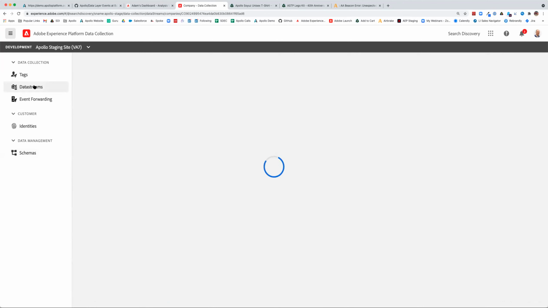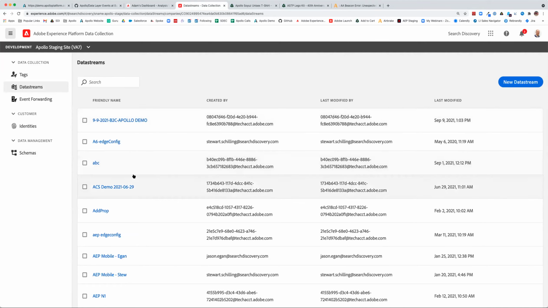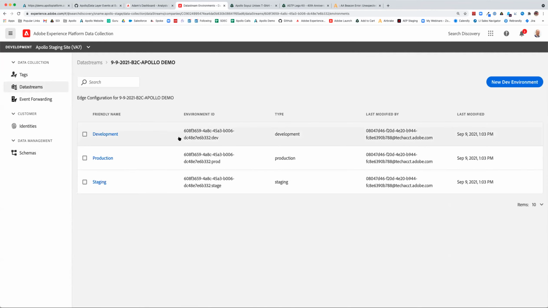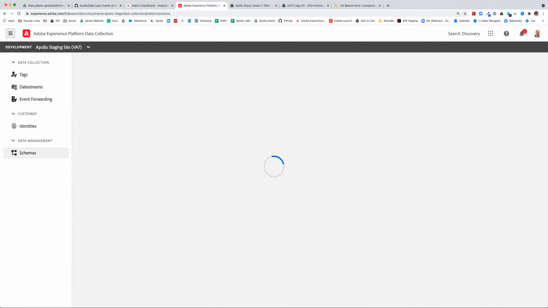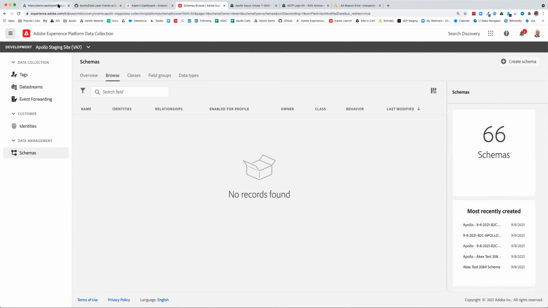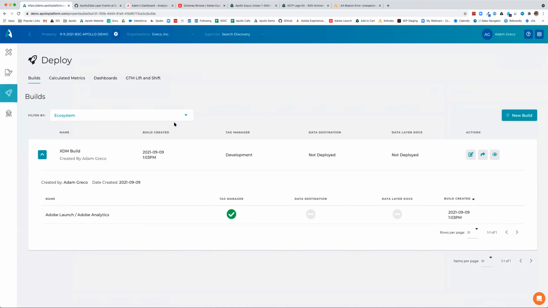The other thing that was created was a data stream, and this is a document that's needed to basically route things once you start sending data to the edge. In this case, the development one knows that this is the report suite where data should be sent to after it goes to the edge. So that's how you migrate your Apollo implementation over to XDM.